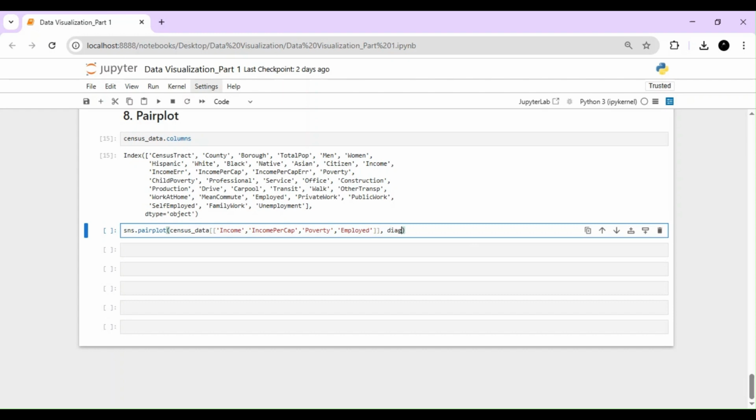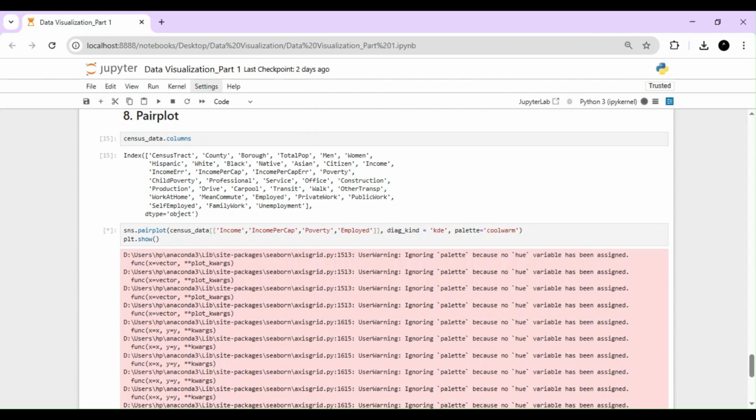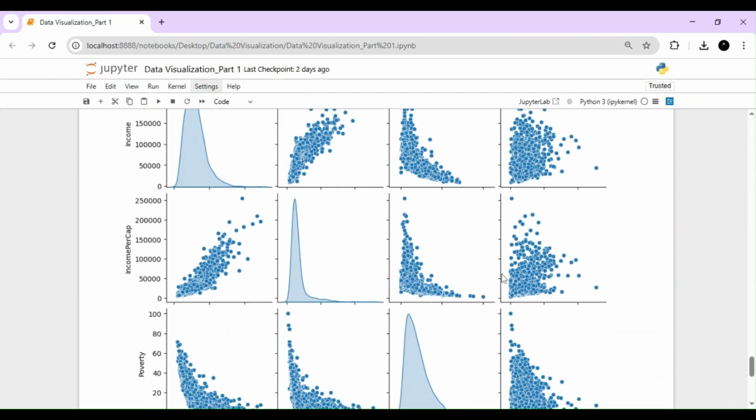Then we add here diag_kind equals kde. It determines the type of plot to use along the diagonal. So here we use kernel density estimation to show the distribution of each individual variable. And lastly, we add here palette equals coolwarm. It sets the color theme, making the visualization aesthetically pleasing. So now let's run this code. So here you can see the plot is created.